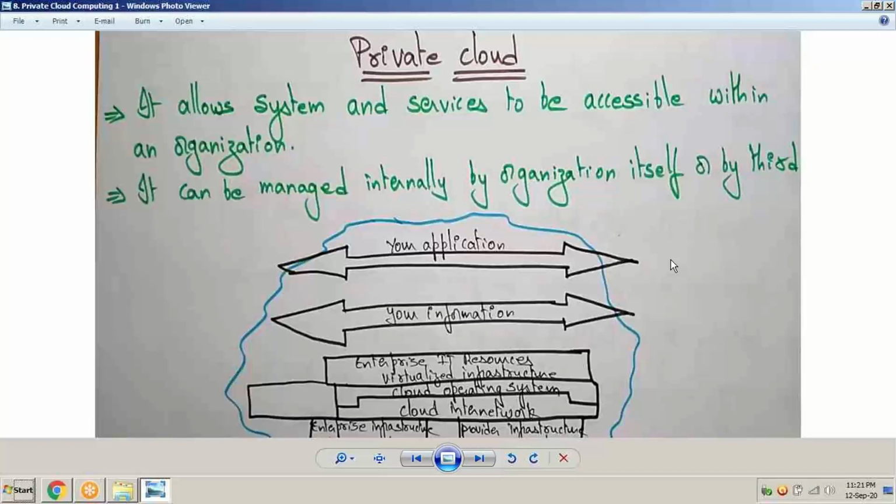Suppose, we all know, we are all using Gmail accounts. We can access the internet, we can send emails, we can receive emails through the internet, through our Gmail account.